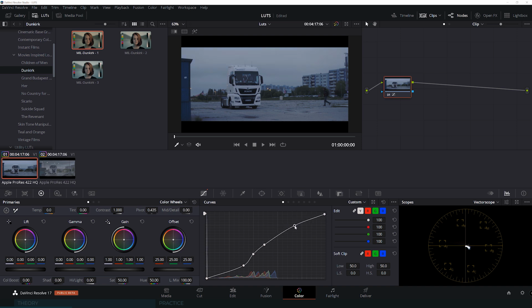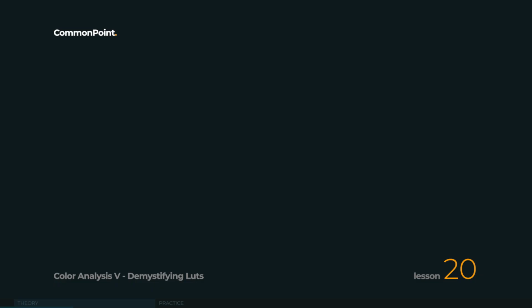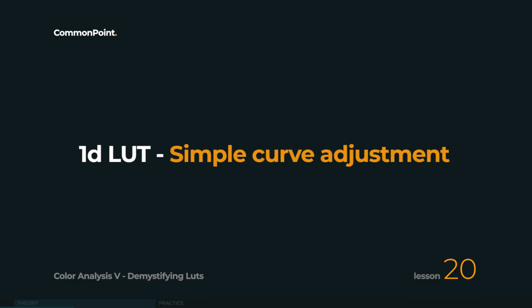These LUTs weigh very little. They have little color operations in them. They can basically change the gamut, and they can change the contrast. If you have a package that says 1D, don't generally expect miracles from them.